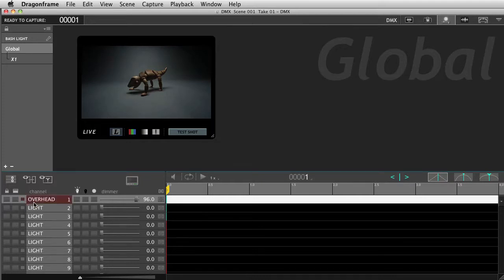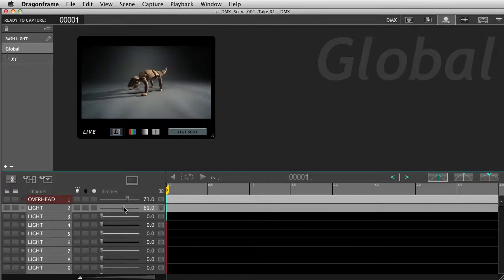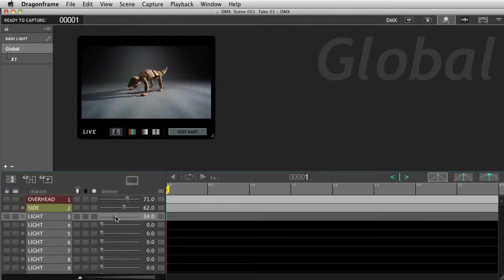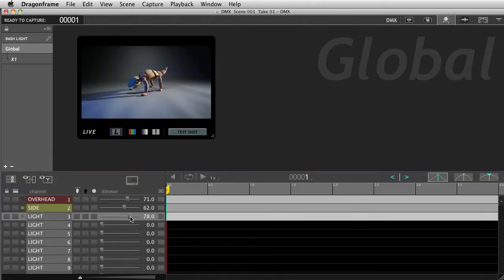There we go. Our next light is raking from the side. I'm going to call this side. And we'll give it a color as well. And the last light is a blue fill light from the front. And I'm going to call this blue. In fact, we'll even give it a blue color here.